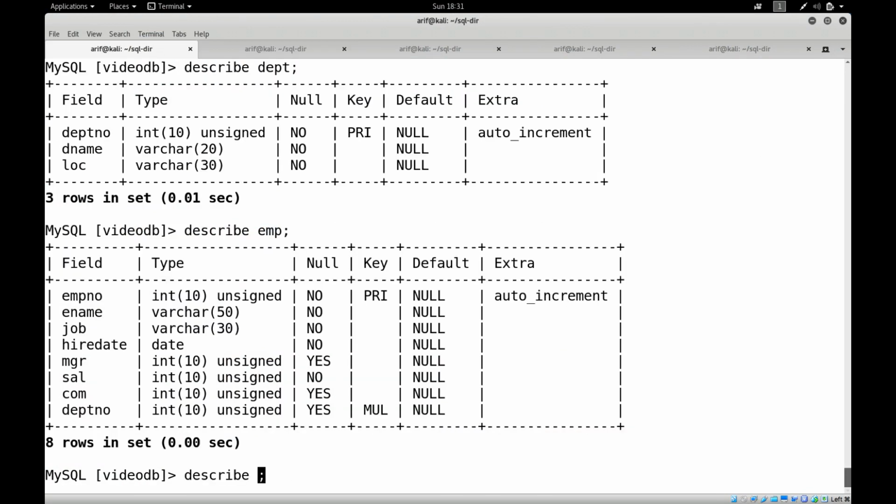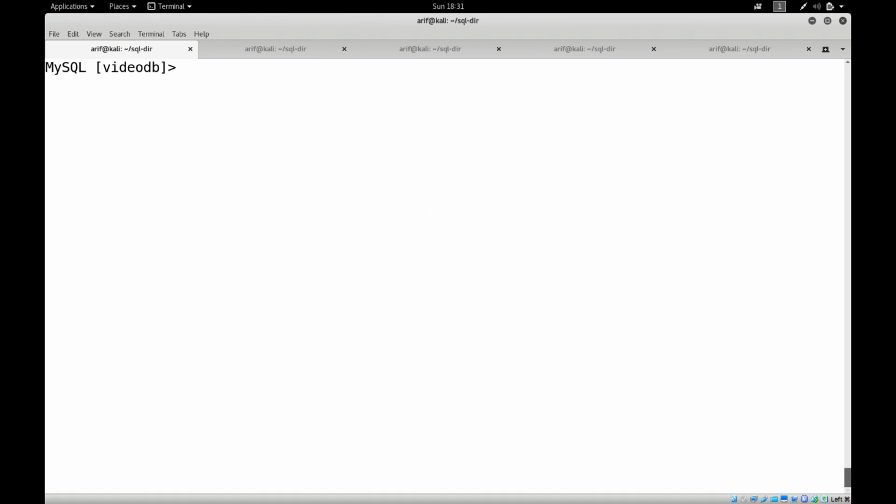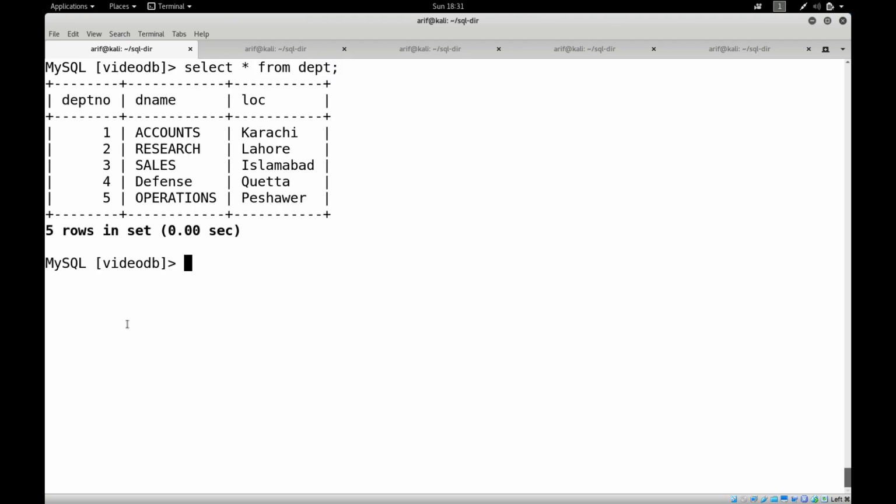And finally we have the salgrade table. So this is a salgrade table having the first field as grade, then we have two fields, low salary and high salary. Let me clear screen and let me select all the records from the department table. So it contains 5 different departments: accounts, research, sales, defense and operations. These are the locations.